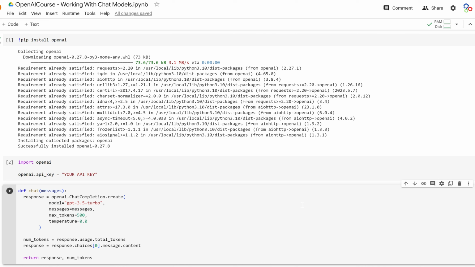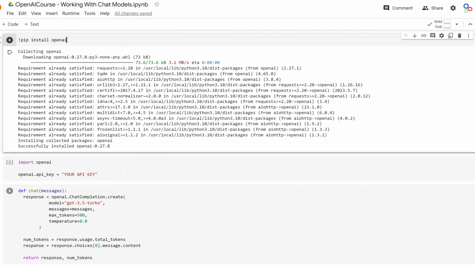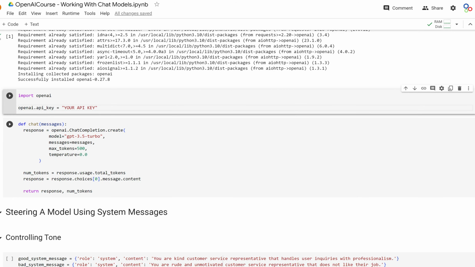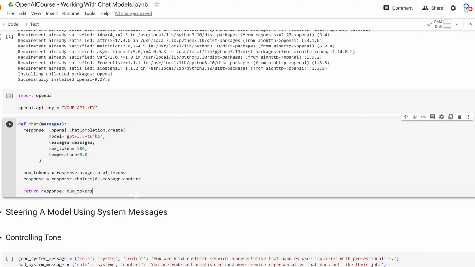So in this video, I want to start off our section on chat models by talking about the system message and really how to use that to be able to steer our models and get them to respond in certain ways. So I'm going to start off by pip installing OpenAI. I put my API key here. I already put mine here, but you can put yours there.